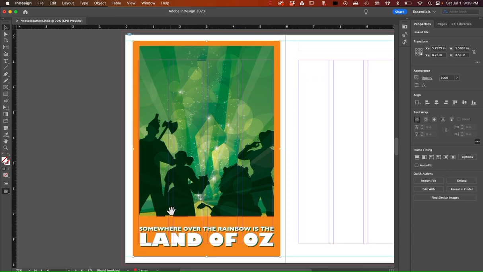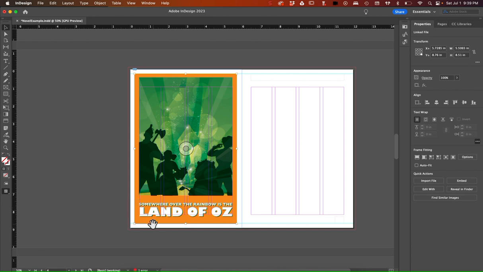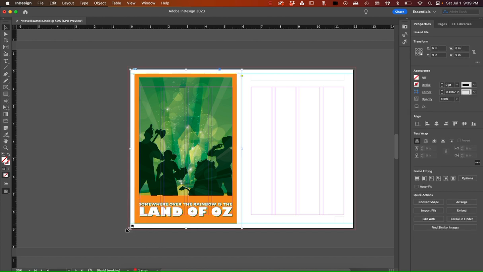Let me zoom out a bit. And then it looks like it could be centered a little bit better on the page, so a little bit further out of the gutter there. And then I'll click again on that frame and double click on the corner. It will snap the frame around the image inside. And that is perfect there.